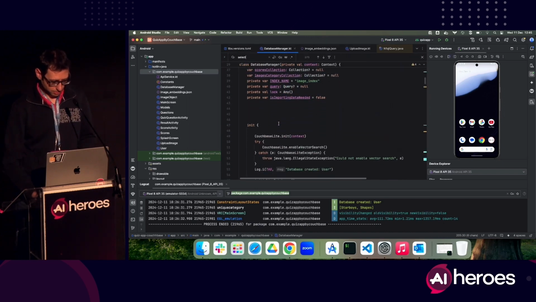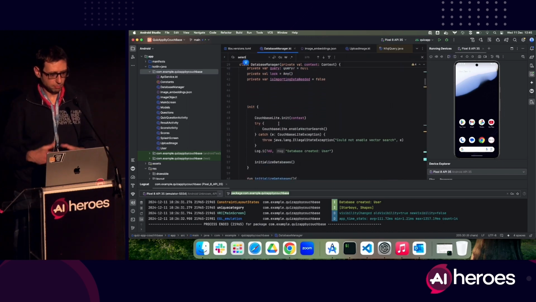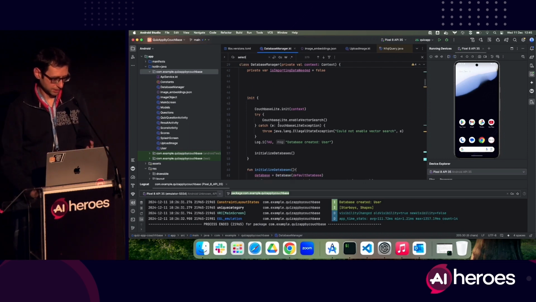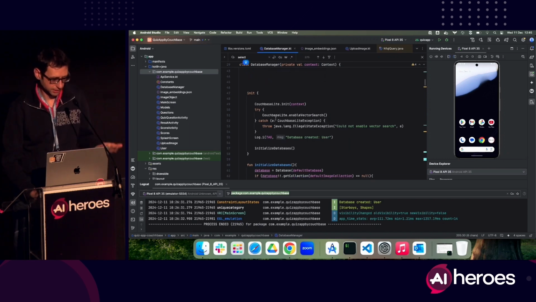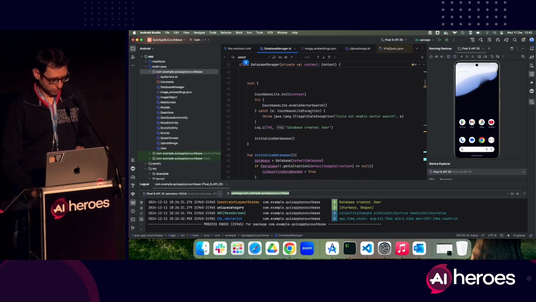Okay, so this is the main entry point in the database management on device. Basically, the idea is to use the Couchbase library to create an embedded database that runs directly in my application. And I also need to enable the vector search add-on.